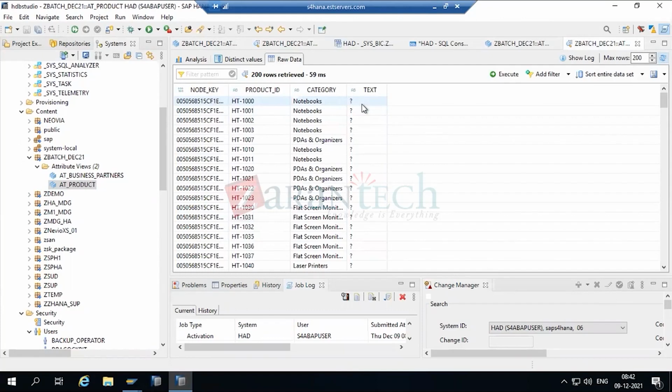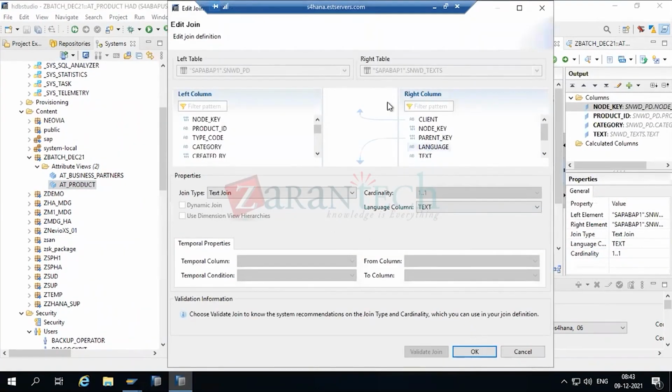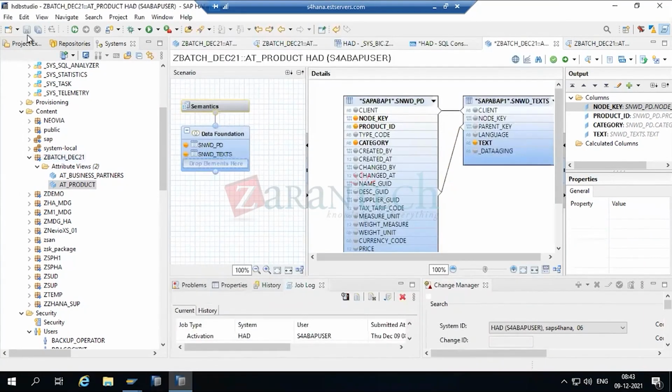So when you selected the language, there was a drop down. Why did you select the text particularly? Okay, let me go back there. So what it says is, you need to select a language column. Oh, sorry, text. Sorry, it should select language. I think that's the problem.